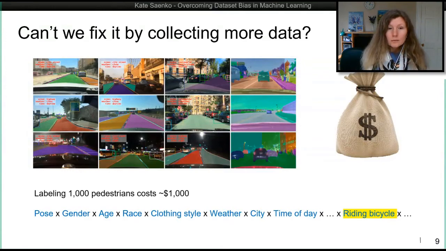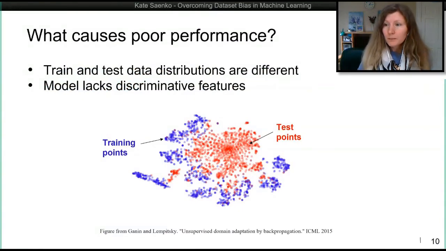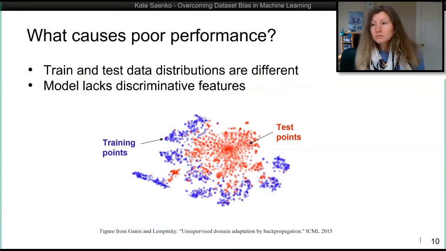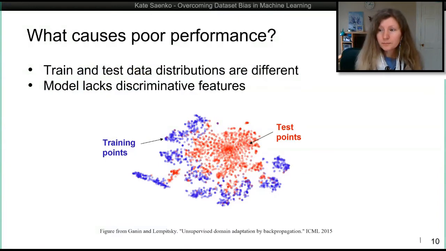So what actually causes poor performance, right? You might be wondering that as well. Well, can't my deep learning algorithm just get better? Maybe I just need a better algorithm that will generalize and do better on test data. So there are a couple of problems caused by dataset bias that current models cannot handle.